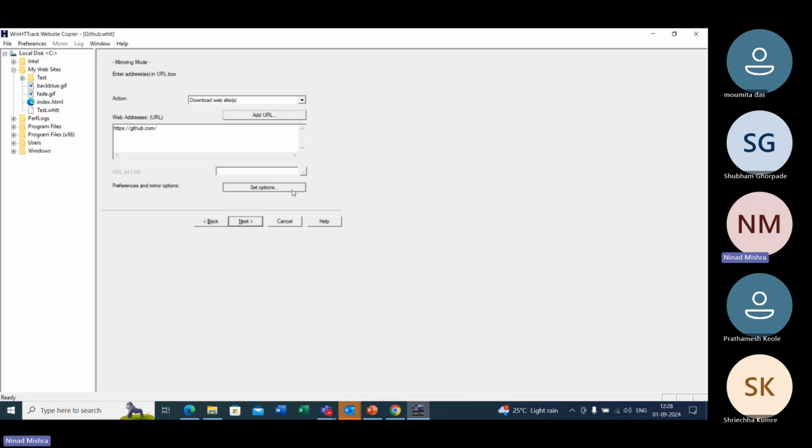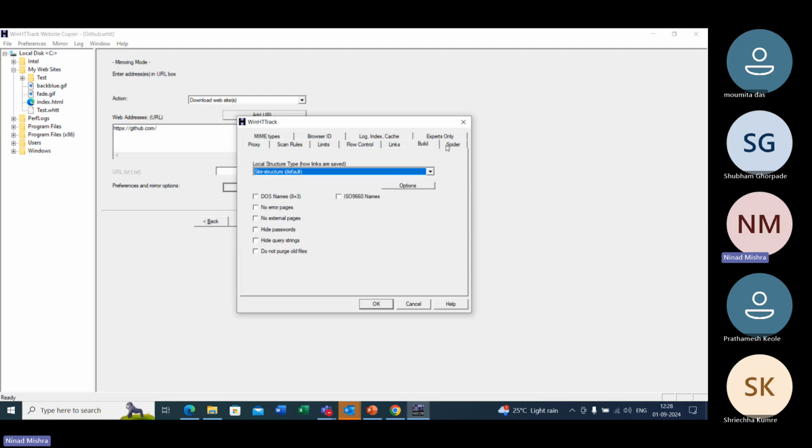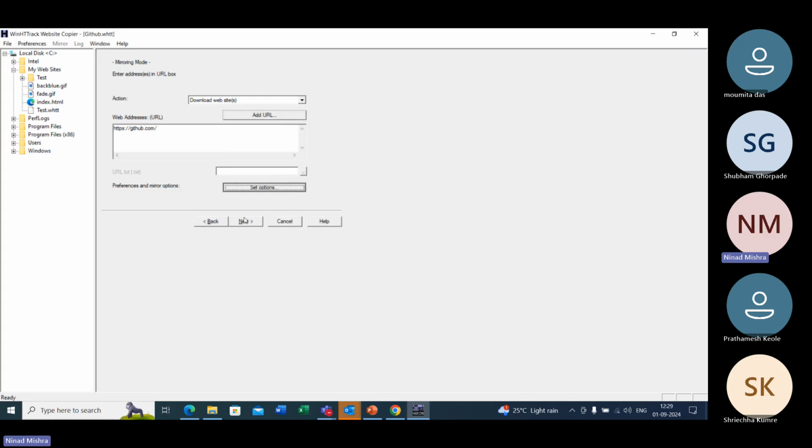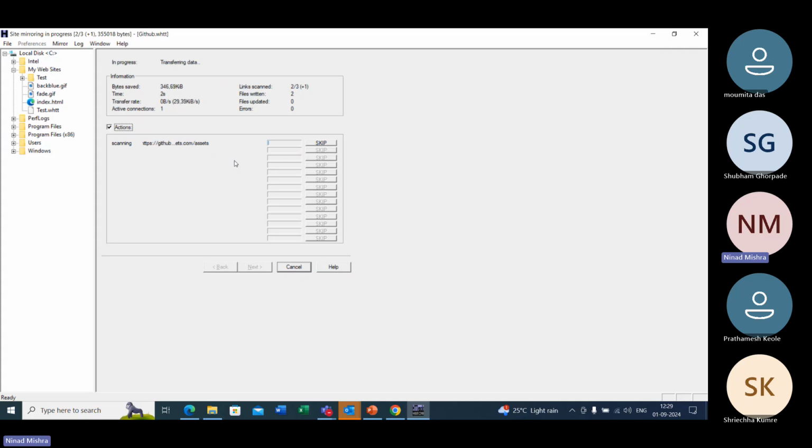Okay, you have to set options. You can use proxy, and scan rules if you want to include everything, or exclude whatever you want. This is at the advanced level. Right now we won't change anything, we'll just click next. It says adjust connection parameters if necessary, press finish to launch mirroring, and then we'll just finish. Then it will start the scanning.